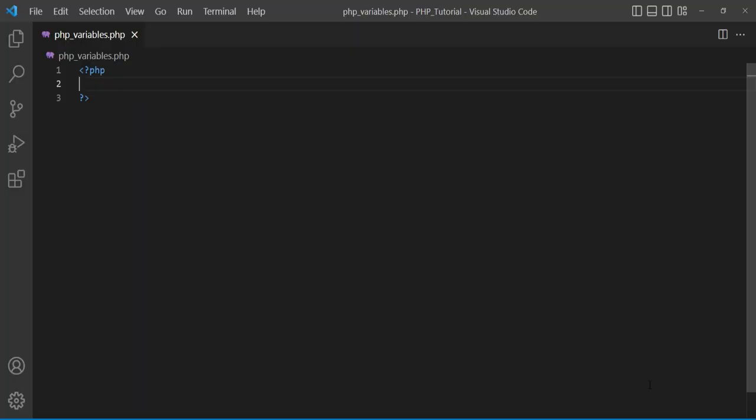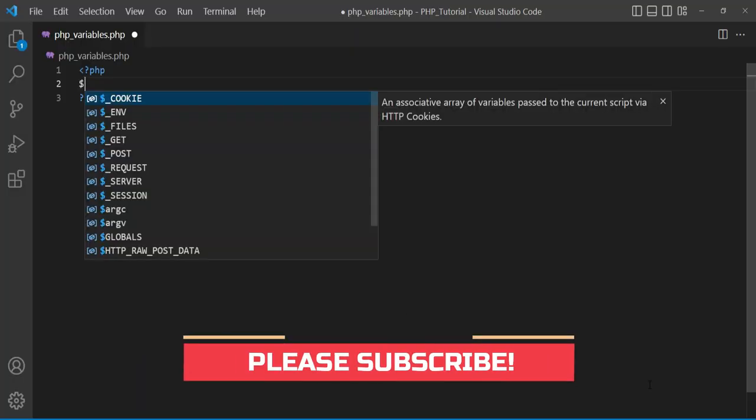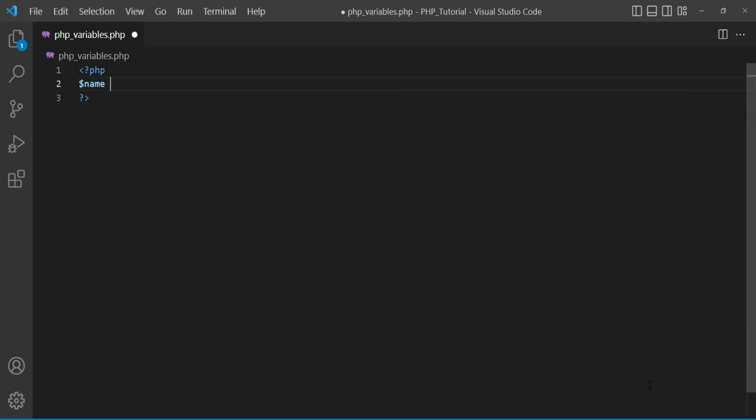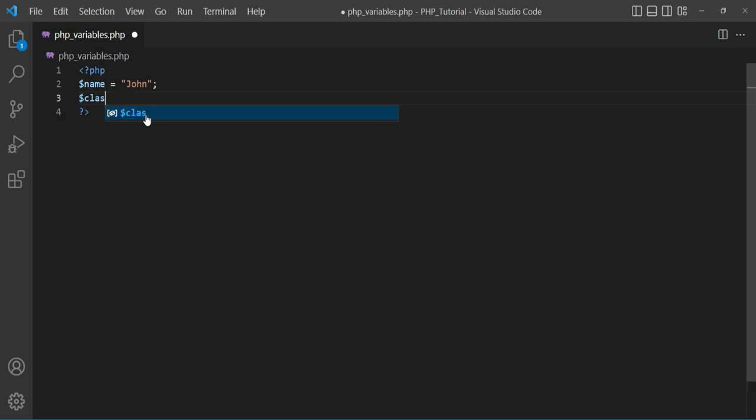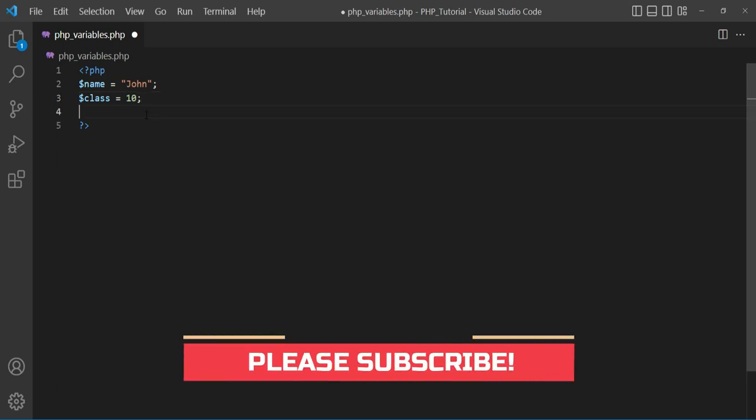Now I create a variable and store a text value in the variable. Text is stored with inverted commas. A number does not need inverted commas to store the value.